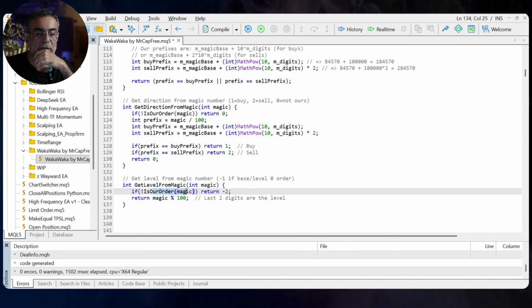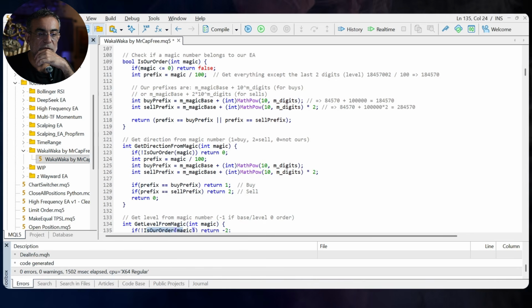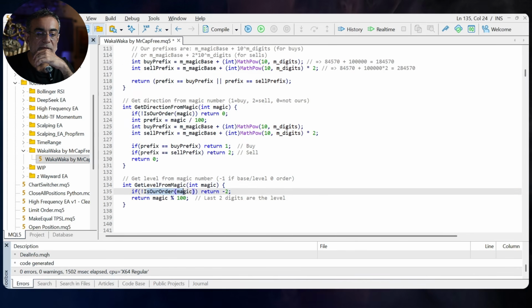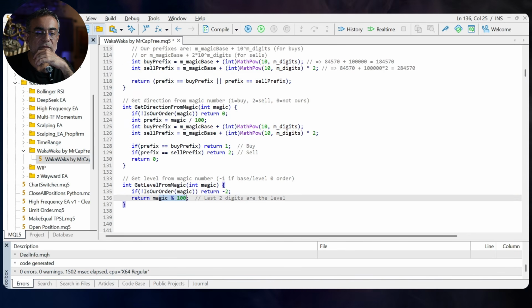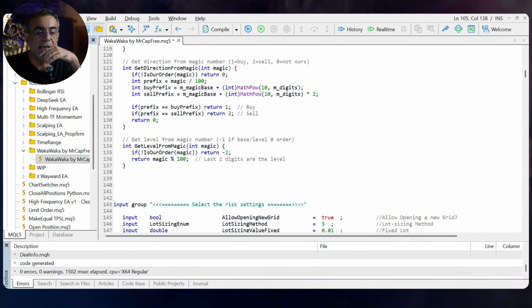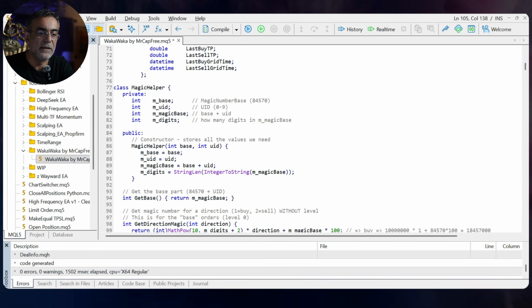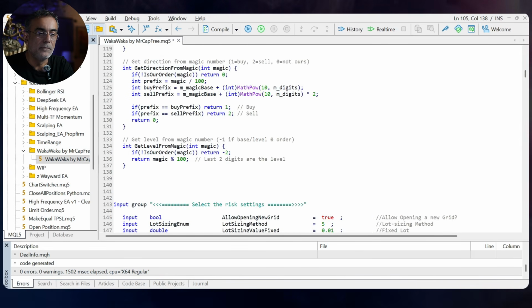We're going to first check whether or not this magic number which is coming is our order by using this function. And then if it is, it's basically magic %2, which gets the last 2 digits of the magic number. Whatever the magic number is, the %2 basically means in MQL to get the last 2 digits. So this is how we're going to get the level numbers as well. So these are all the functions that we have created in this helper class, magic helper, which we can use.